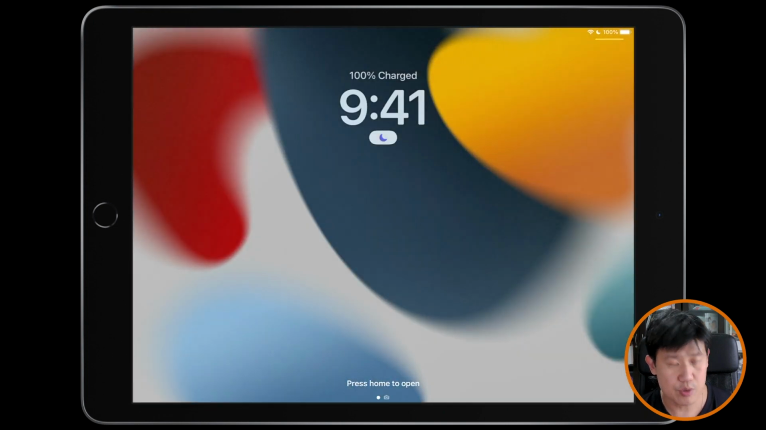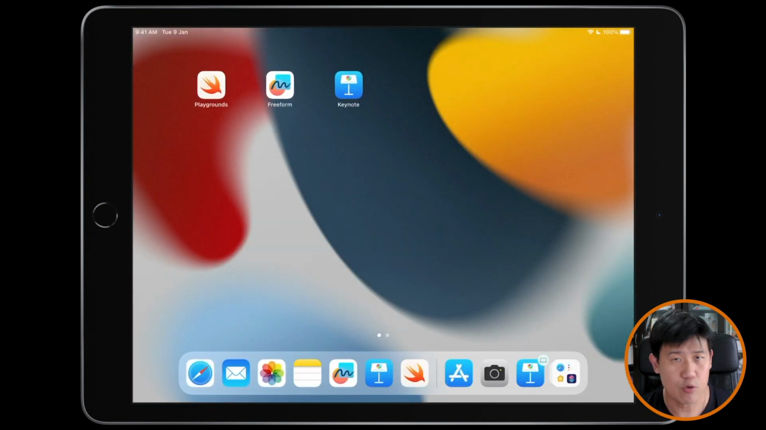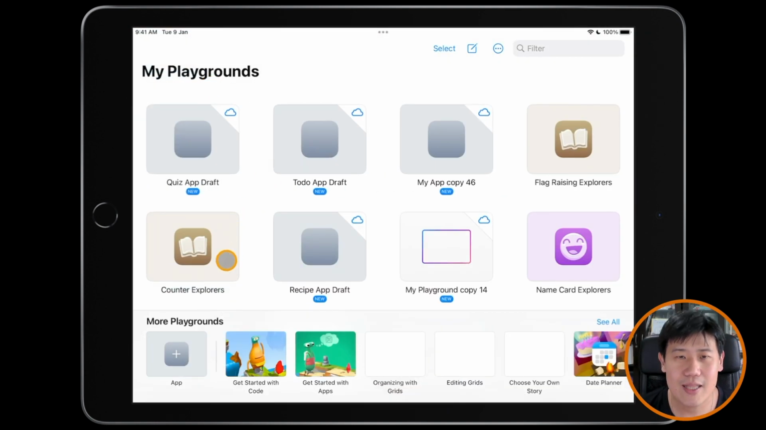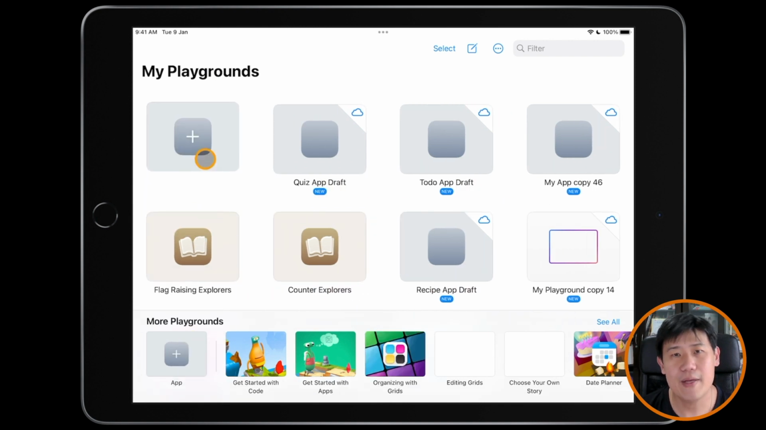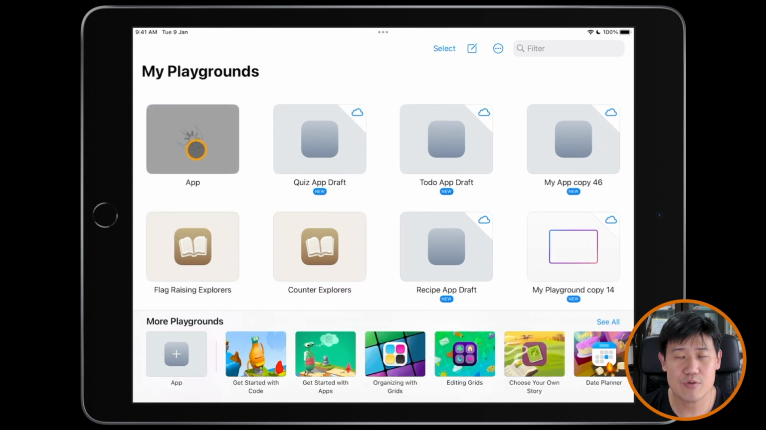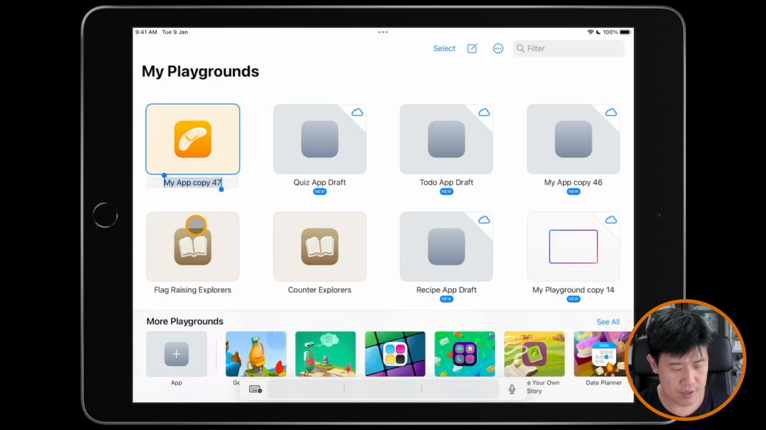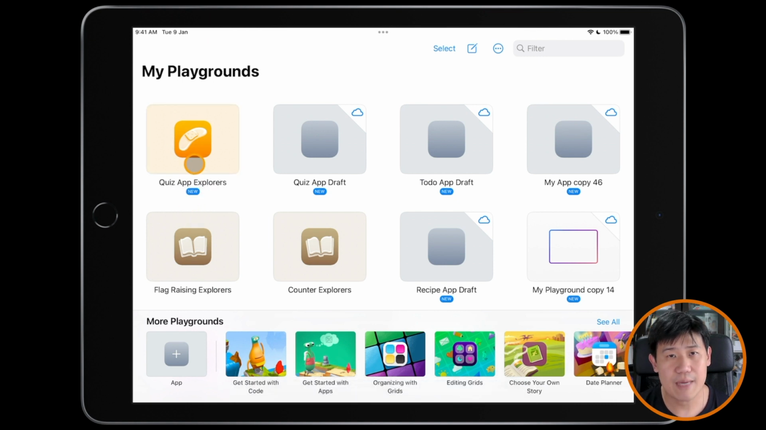So the first thing you want to do is make sure you actually have your iPad open, and then open Swift Playgrounds. Let's get started by creating a new app. And down here, I want you to rename this to Quiz App, or you can call it whatever you want. I'm going to call it Quiz App Explorers. And if you tap on it, now you can get started with your app.